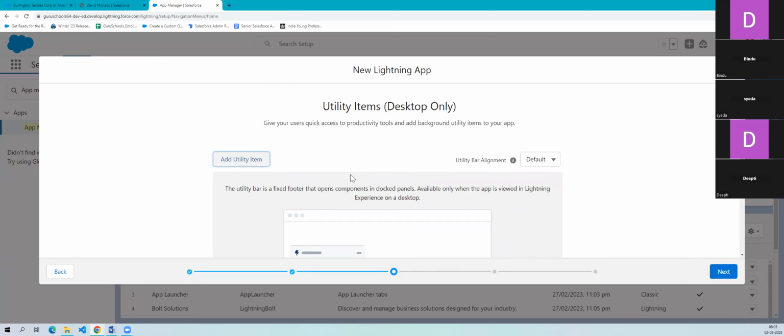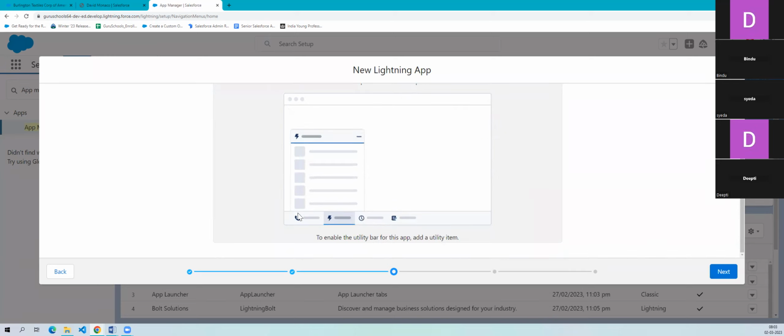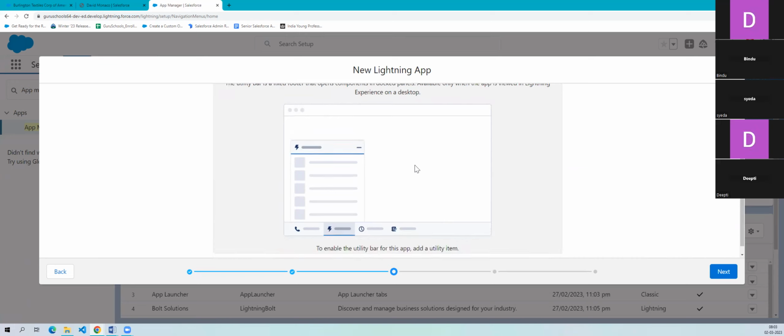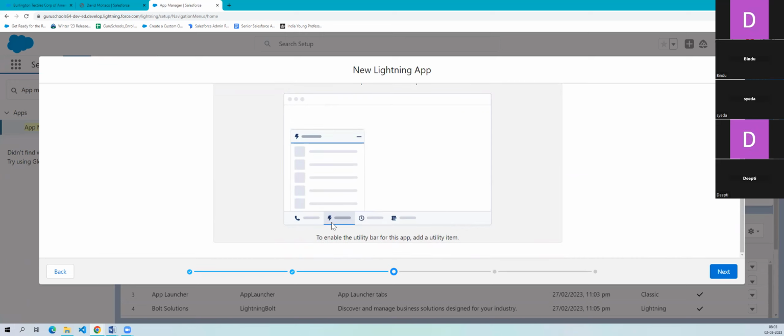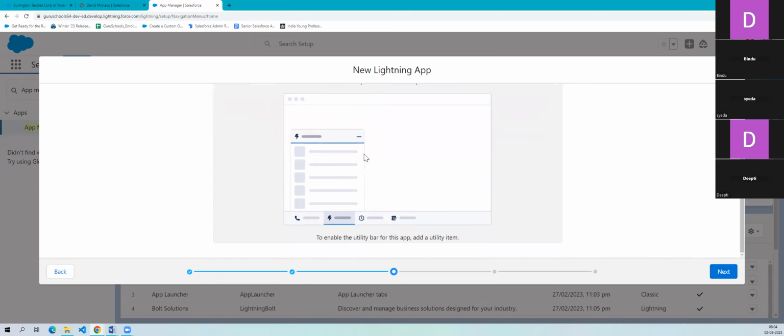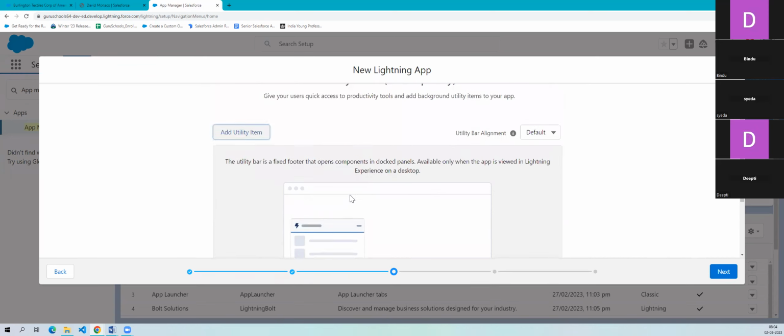Now the next page is for utility items. Utility items means a small bar that can be added over here, as you can see on this particular image. This is the full page and the utility bar is added over here, right? And here we can add different icons, for example call logs, or taking notes, or time, something like that. So this is the utility bar where we can add a utility item.